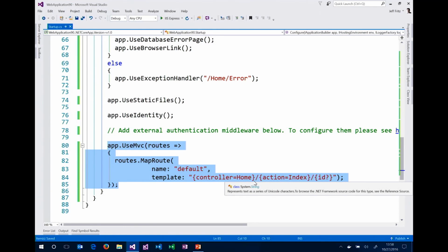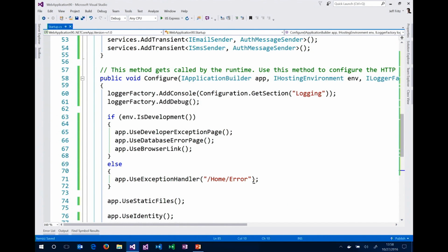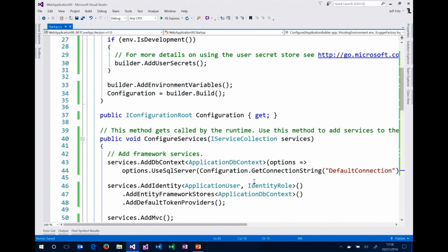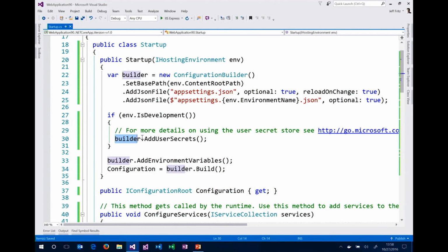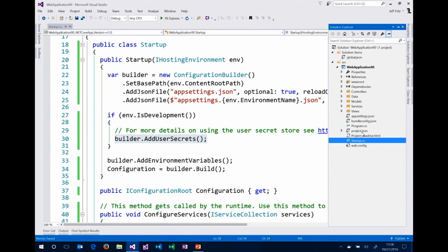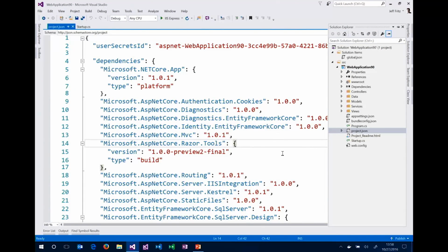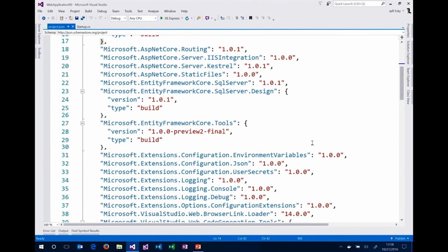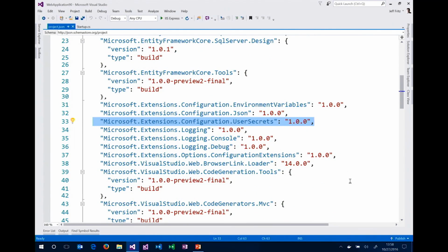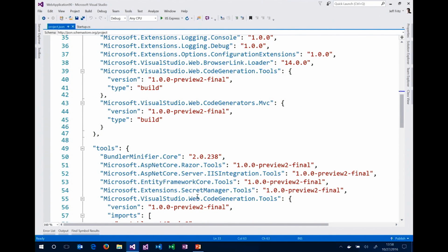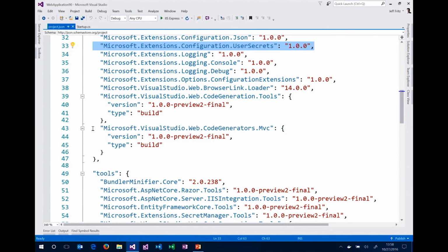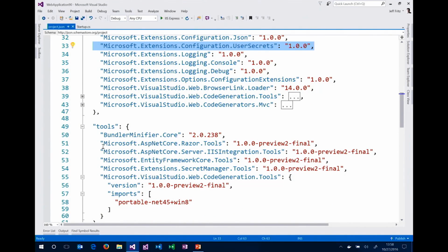Now, let's go back, and I want to talk about secrets. We have that way up here, this guy right here. See this? Add user secrets. There is in project.json, where'd it go? There it is. There's Microsoft.Extensions.Configuration.UserSecrets, and down here in the tools, let's collapse these. I've also got Microsoft.Extensions.SecretManager.Tools. See it there?